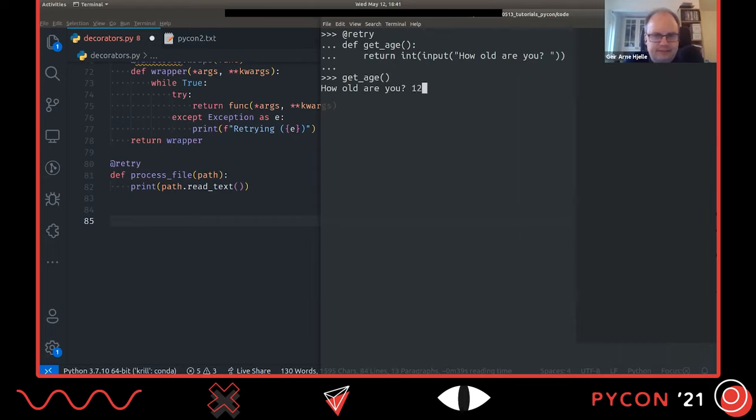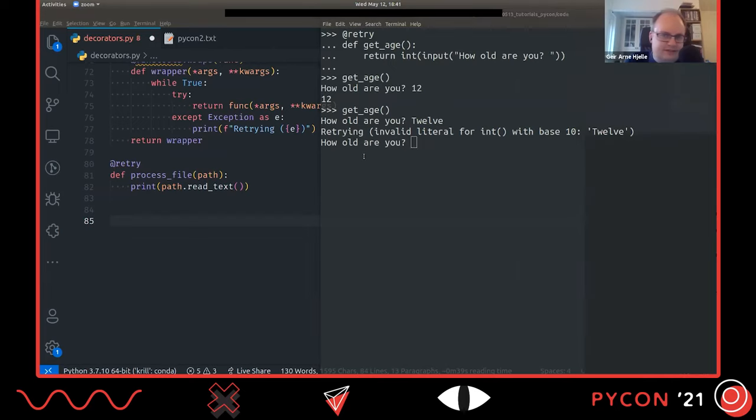If we say something like 12 there, you can see that it returns 12 nicely. If I say something that's not really a number, then you can see here that the retry kicks in and it just asks again. So not the greatest user interface, but it's a very simple way to get some kind of feature like that.